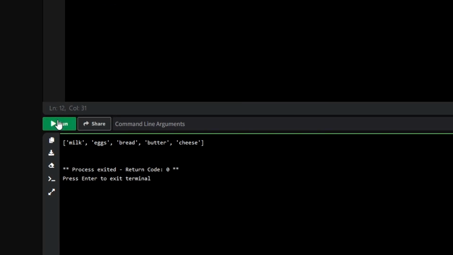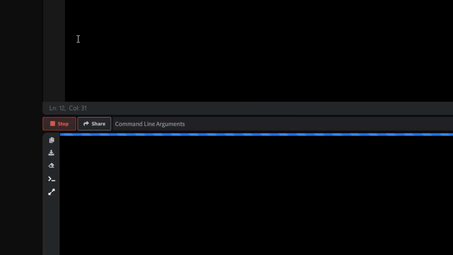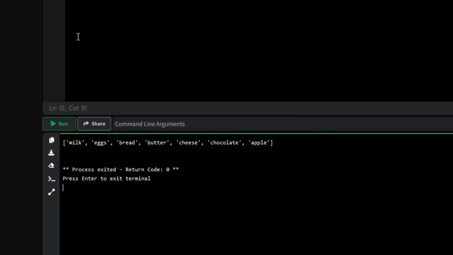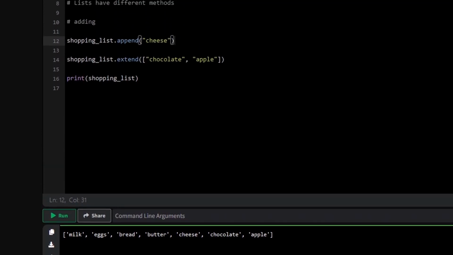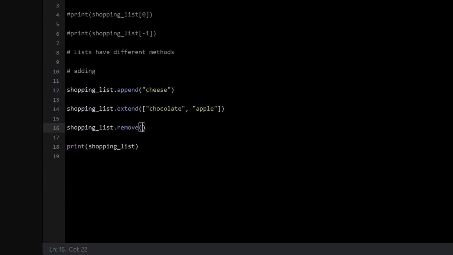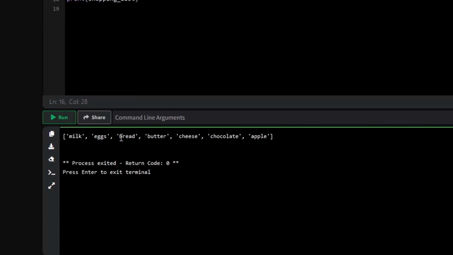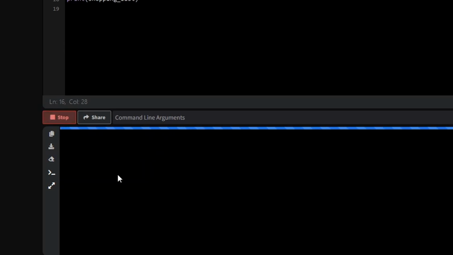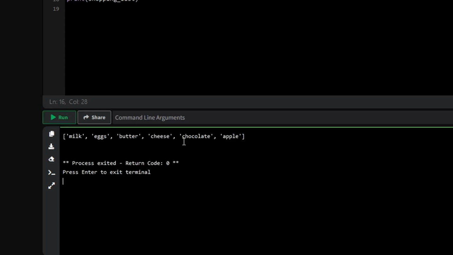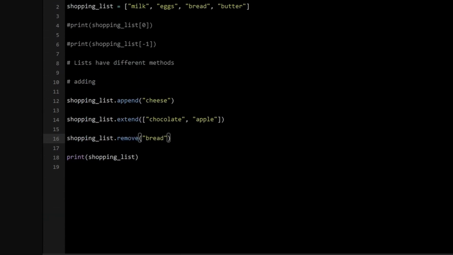Next, let's talk about removing items. You can remove an item by its value with the remove method. So if you no longer need bread in your shopping list, you simply write shopping_list.remove("bread"). This removes the first occurrence of bread from the list. Notice I said first occurrence. If you have multiple breads, you will only remove the first one, counting from left to right, or index 0 to the final index.